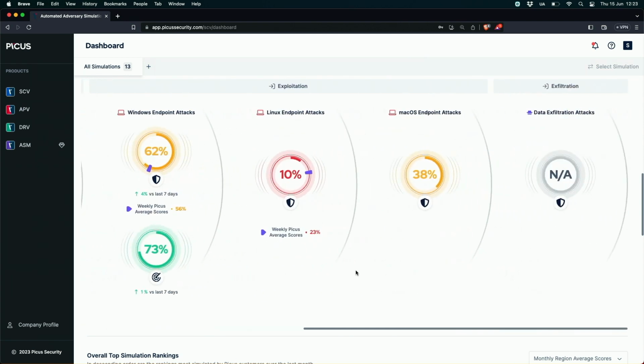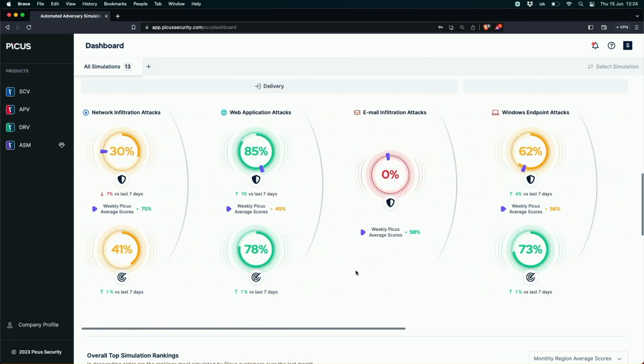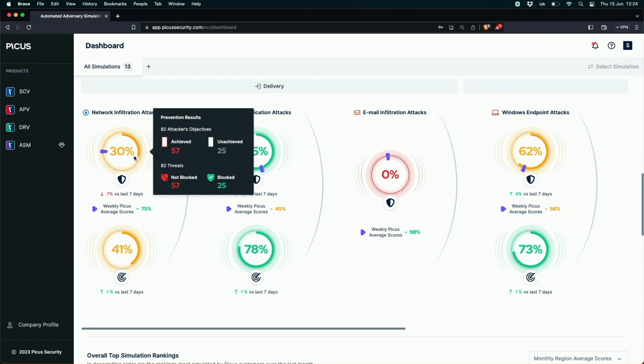We try to overlay everything we can do to a kill chain. So we've got delivery on the left, and right the way through to exfiltration on the right-hand side. There's a couple of different ways that you can use this data, and one's kind of straightforward and transactional. Our network infiltration attacks relate to our perimeter firewalls, and our perimeter firewalls aren't really stopping much from coming in.